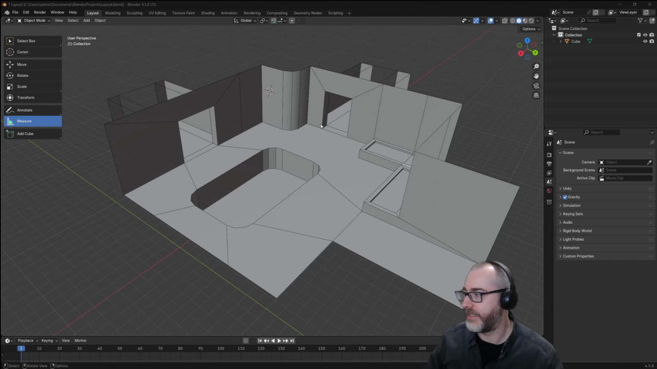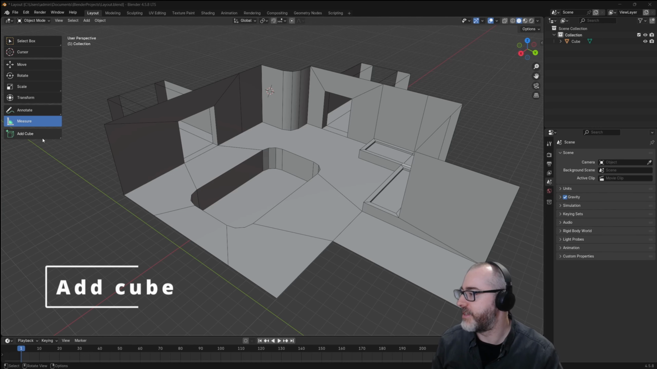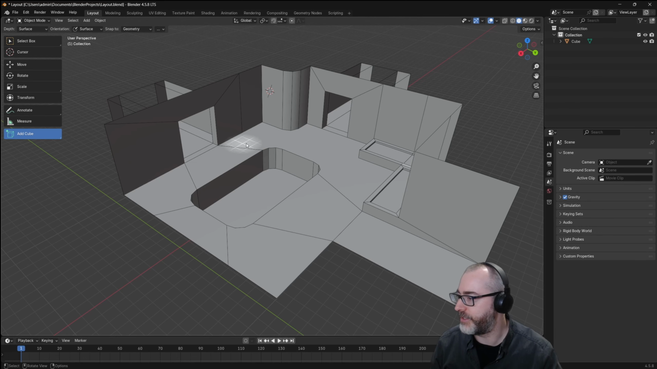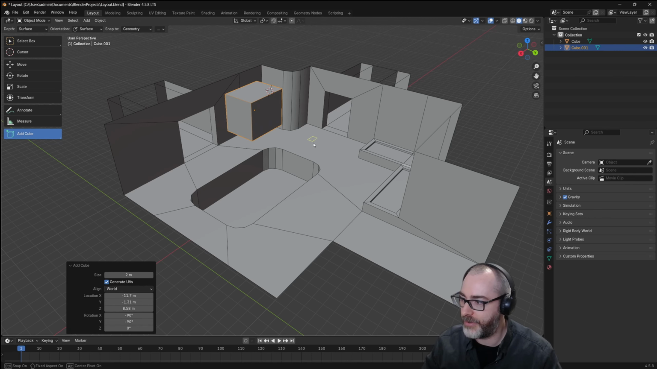Nice. Let me show you a really cool tool in Blender. It's the add geometry primitive. Here we have add cube, cone, cylinder, UV sphere, icosphere. Notice here with the cube, wherever I place my mouse cursor, it tells me I can create a shape. So I can drag and drop and create a cube out of nowhere.